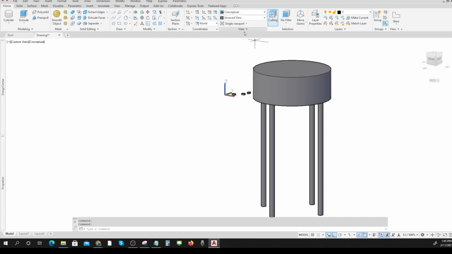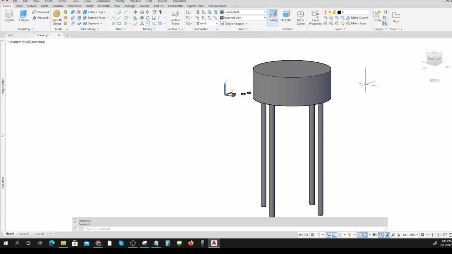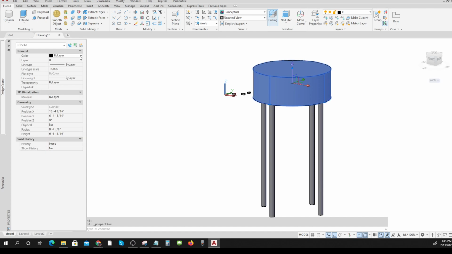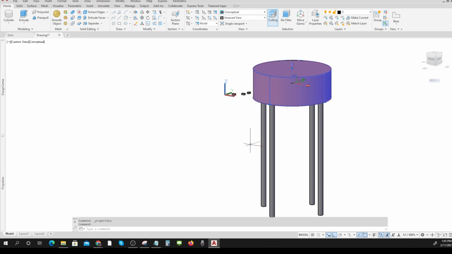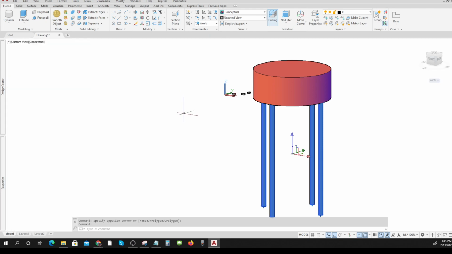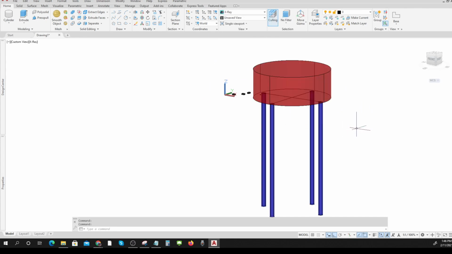And then there's conceptual and shaded and some other things. And if you go into conceptual, you can assign colors to different things. So I can assign that maybe a red color, and I can assign these ones, look at the properties, maybe a blue color. And again, it starts making more sense for me. Even when I look at it in X-ray, it's even better. Okay, so there's some of the things you can do.